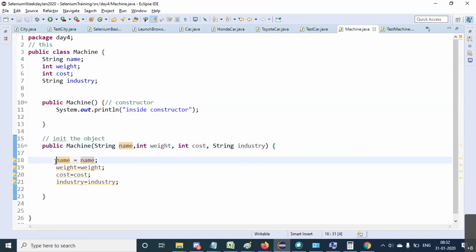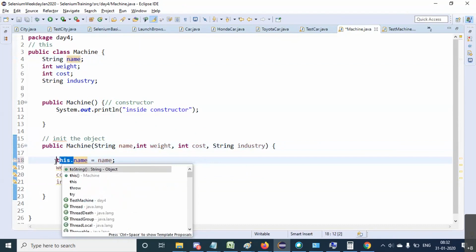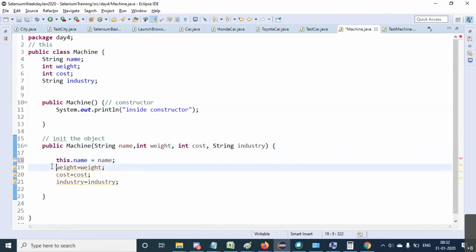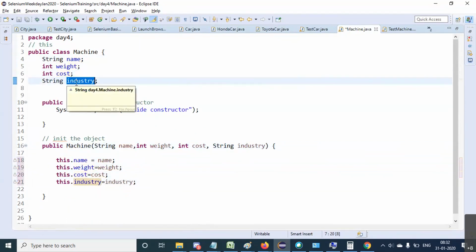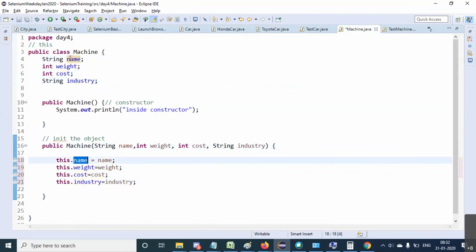You have this keyword, this dot name. This refers to the current object. The global variables are a part of the current object. This dot name means the global variable name. This dot weight equals to weight means the global variable weight equals to weight, which is this weight.